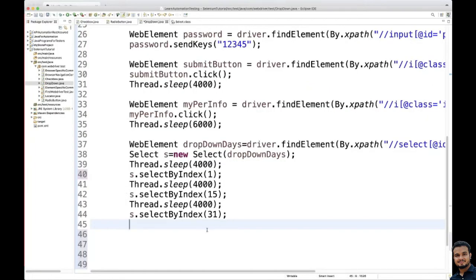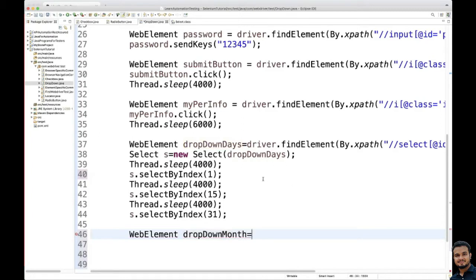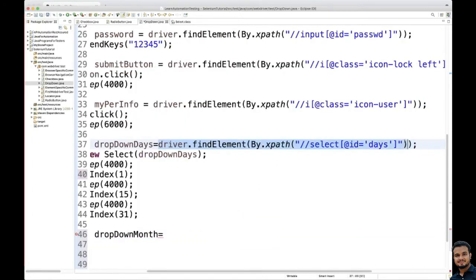For that, first I will create one more web element. I will write WebElement. Here we have given dropdownDays, so here I'll just write dropdownMonth is equal to, and I'll just copy this.